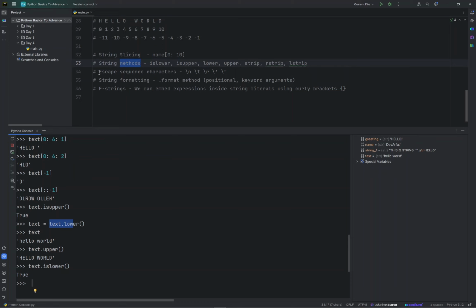Our next topic is escape sequence characters. So what are escape sequence characters? These are special characters that allow you to include characters in strings that would otherwise be difficult to type. For example, we have got a string, then I want to print hello world, and I want to print world in double quotes. So will it be possible to print in double quotes? Let us try.